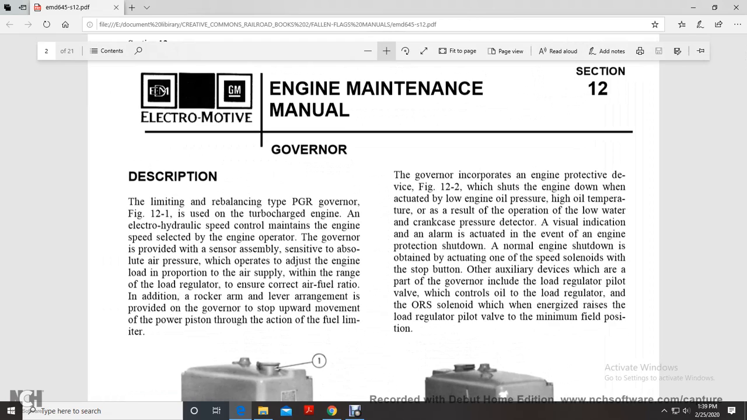645 cubic inch engine. A limiting range type PGR governor is used for the turbocharged engine. The electro-hydraulic speed control maintains the engine speed selected by the engine operator. The governor is provided with a sensor assembly sensitive to the absolute air pressure, which adjusts the engine load portion of the air supply within the range of the load regulator to ensure the correct airflow ratio.